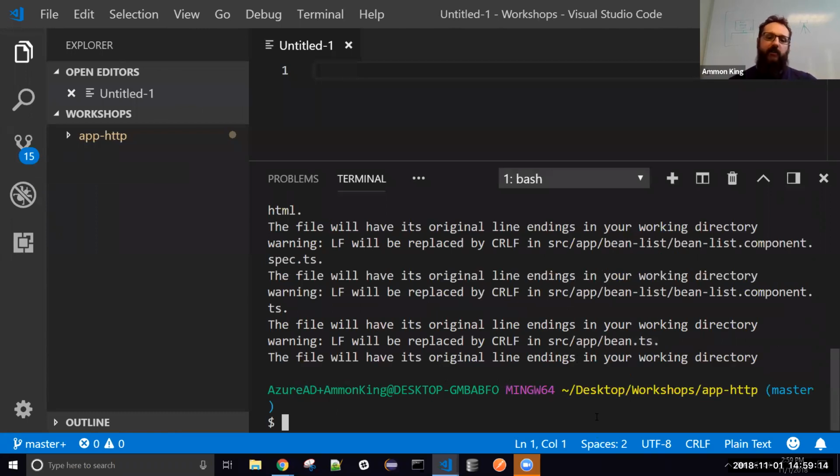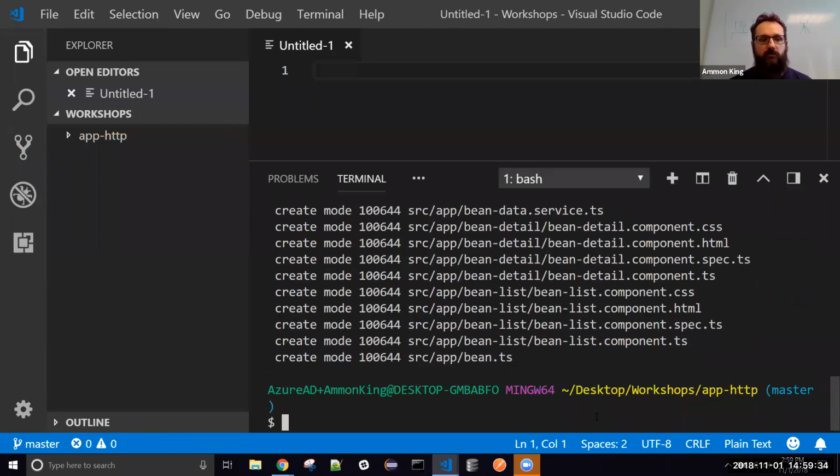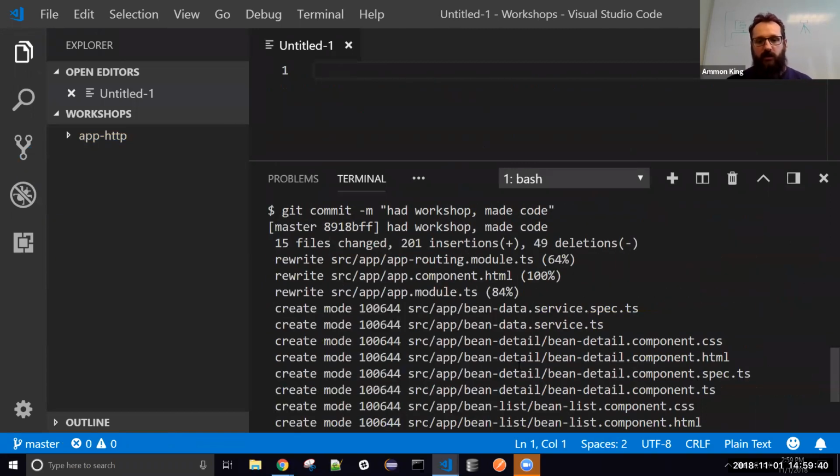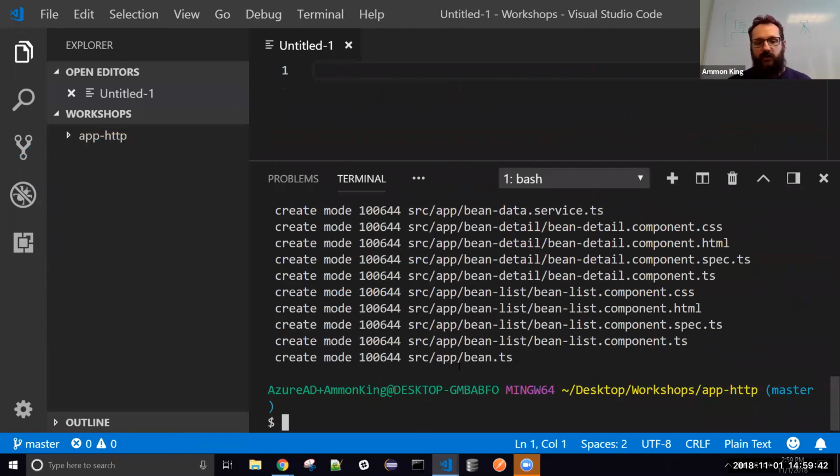After I add my changes, I commit my changes. I'm going to say git commit -m. The -m parameter is short for message. I'm going to commit my changes with a message. What did I do? Had workshop made code. Cool. I committed that, and it tells me all of the files that I've committed. As soon as that happened, the number next to my source control icon went away. I've checked in all of my code to my local repository.